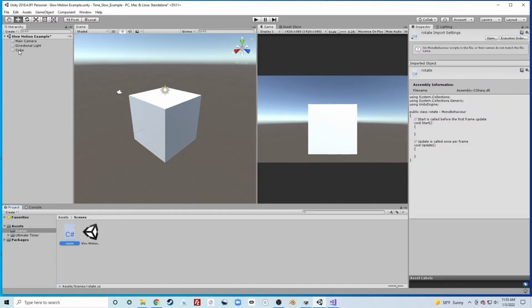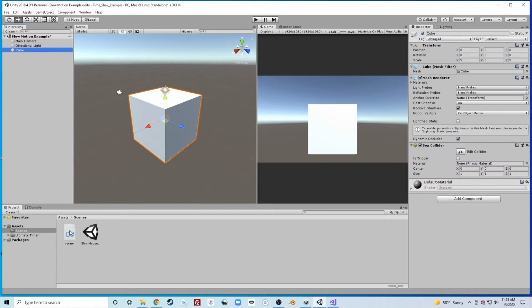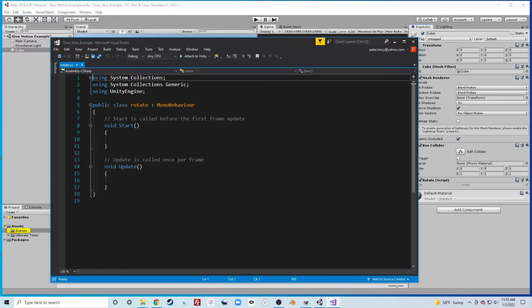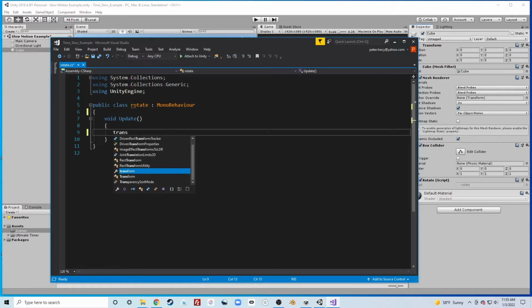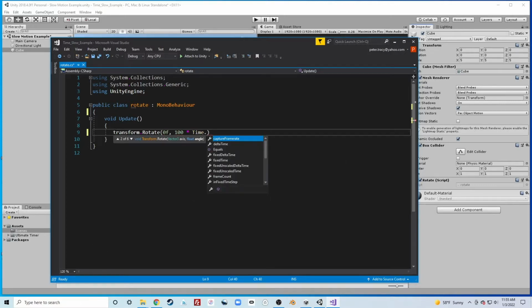And let's click on our cube and add that rotate script to our object, and let's click into it. Awesome. So first of all, we do not need this start function, and we're just going to concentrate on the update for right now. And we're just going to add a transform.rotate, and we're just going to rotate along the y-axis. And let's give that a speed of 100 times Time.deltaTime and 0 for the z-axis.